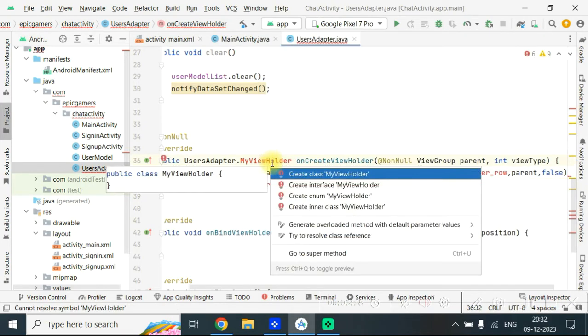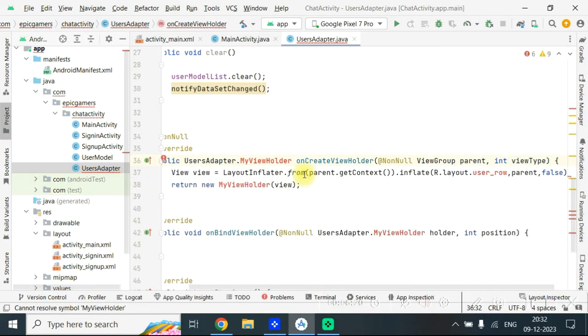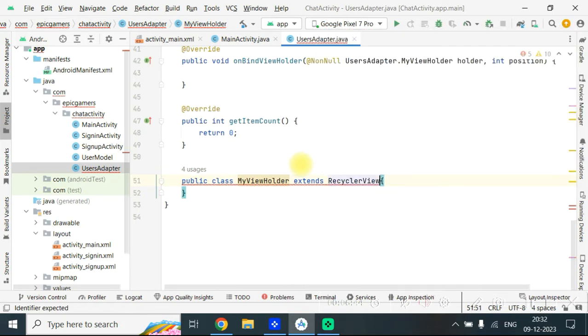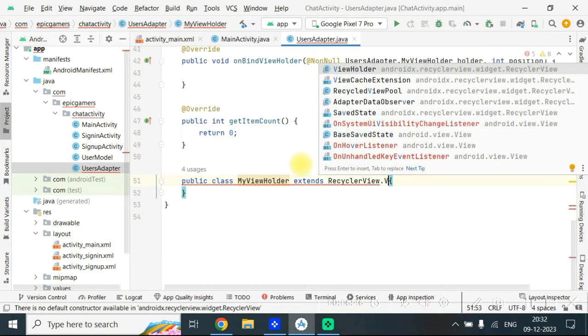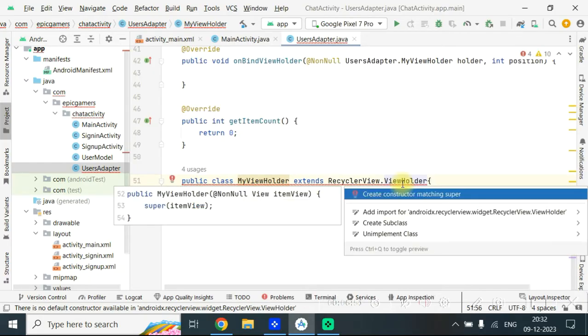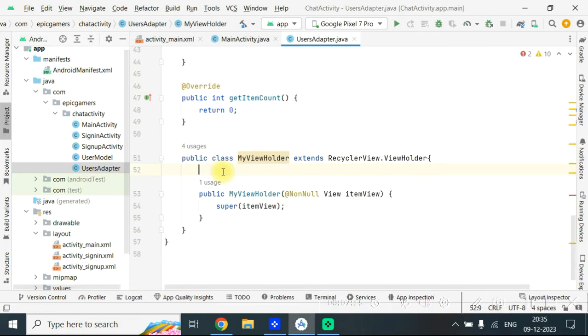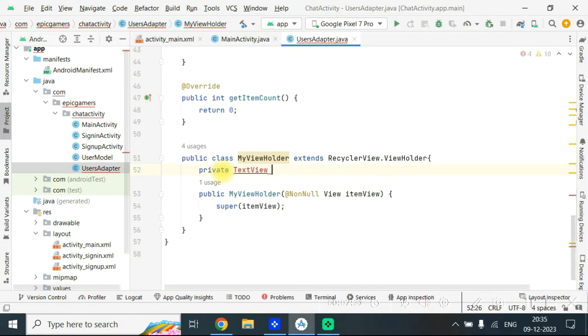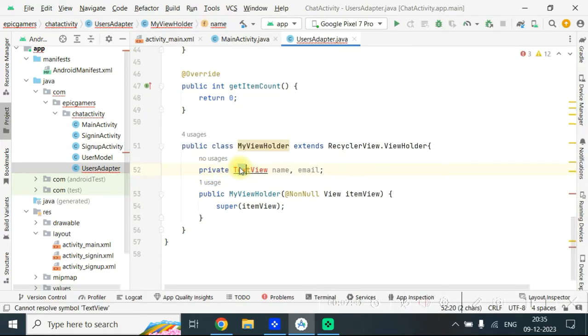Now it's calling for us to create a class of MyViewHolder, so let's create that, and that MyViewHolder class will extend RecyclerView.ViewHolder. Then create the constructor. So the constructor is created, and then below that we can write private TextView name, email. Import the class TextView.